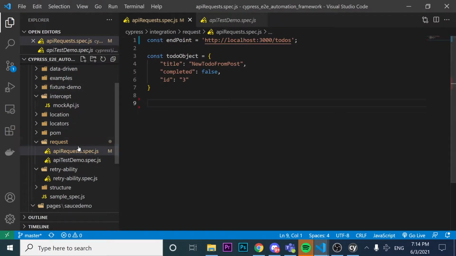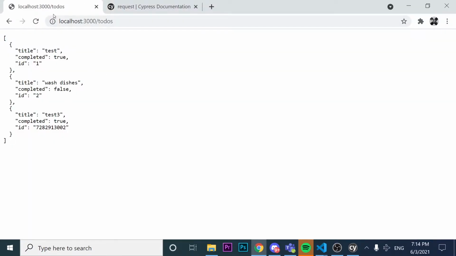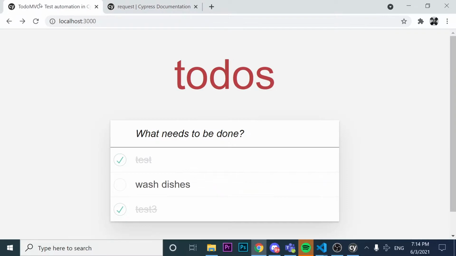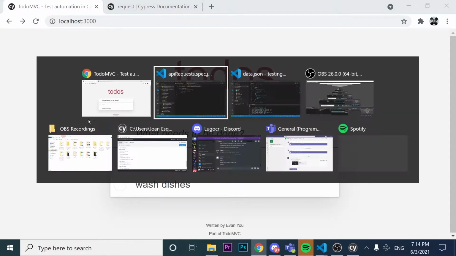As you can see here, I have created a new spec.js file. I have created a constant named endpoint, which is the to-dos endpoint that I was showing you before, which is this one. I don't know why it didn't refresh. Now it is refreshed. That's good.